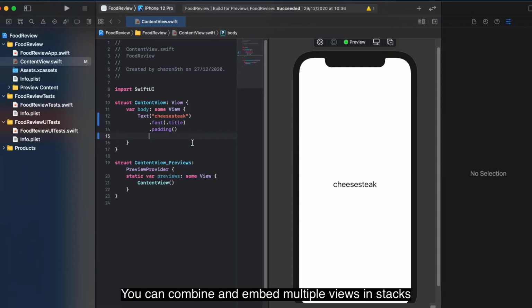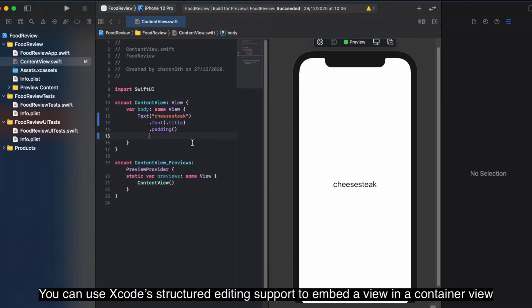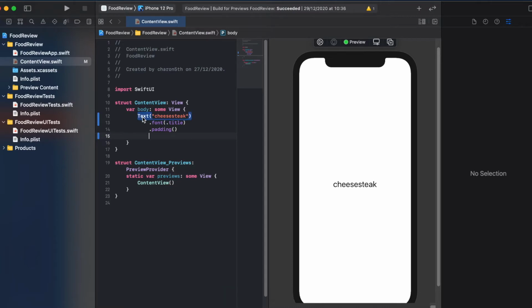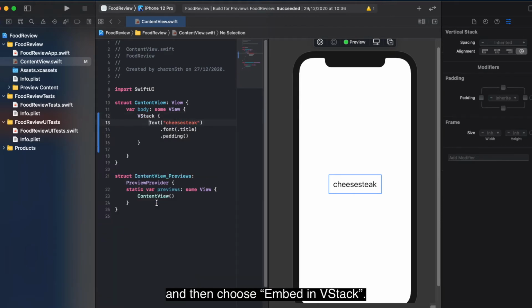You can combine and embed multiple views in stacks, which group views together horizontally, vertically, or back to front. In this lecture, you'll use a vertical stack to place the title above a horizontal stack that contains details about the food. You can use Xcode's structured editing support to embed a view in a container view, open an inspector, or help with other useful changes. Command-click the text view's initializer to show the structured editing popover, and then choose Embed in VStack.